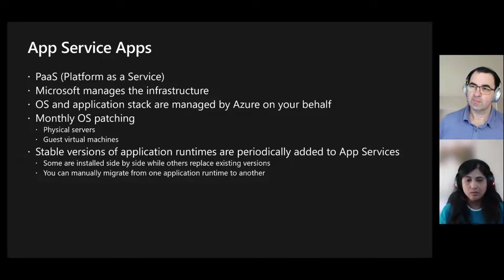Azure manages your operating system patching. So you have patching happening at the physical server layers, and also on the guest virtual machines which run your App Service resources. Both of these are updated monthly, and that aligns with the Patch Tuesday schedule. These updates are applied automatically in such a way that it guarantees the high availability SLA that Azure provides you.